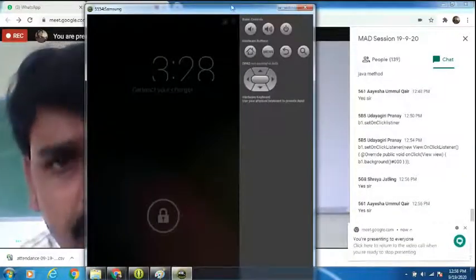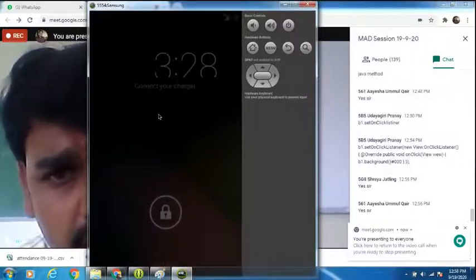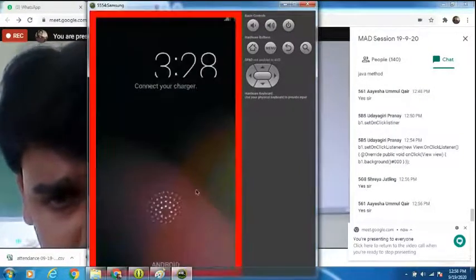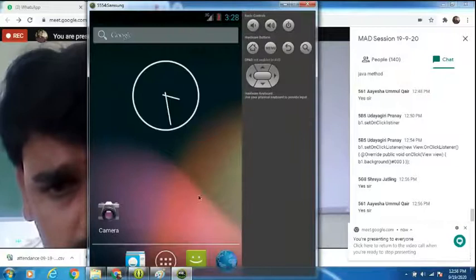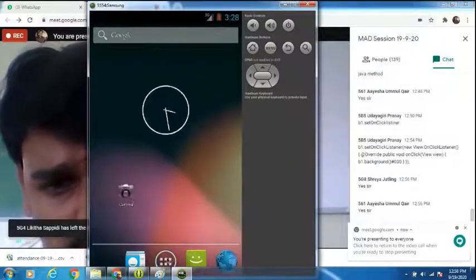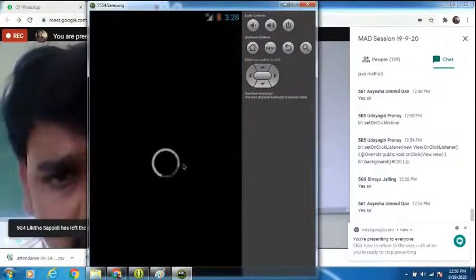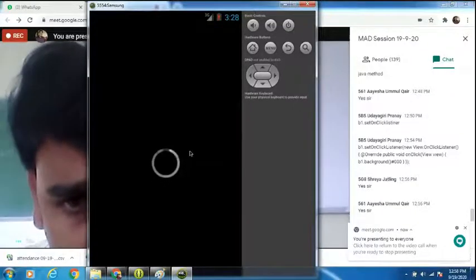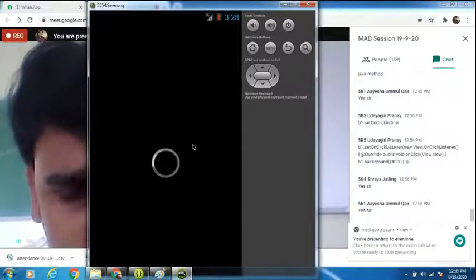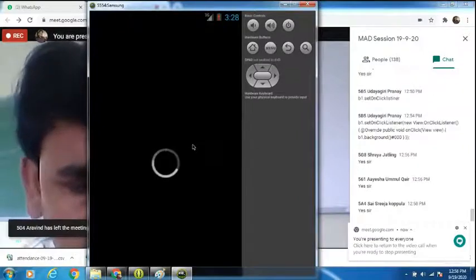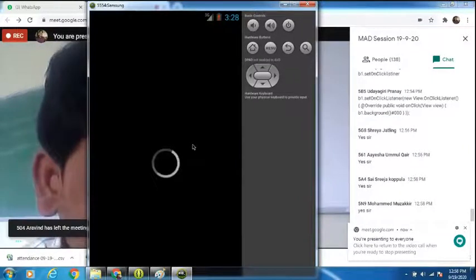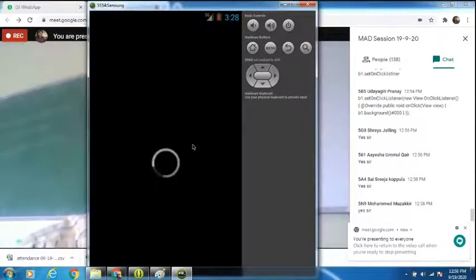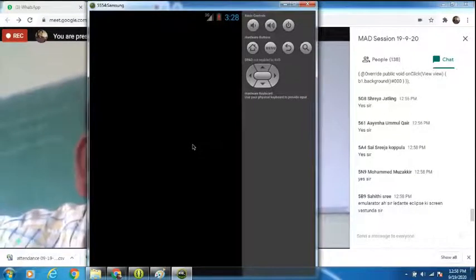Can you see the screen virtually? Our Android screen, you can see like a lock screen. You can see the apps already present, the default apps of Android. Yes, everyone? Good. Emulator.